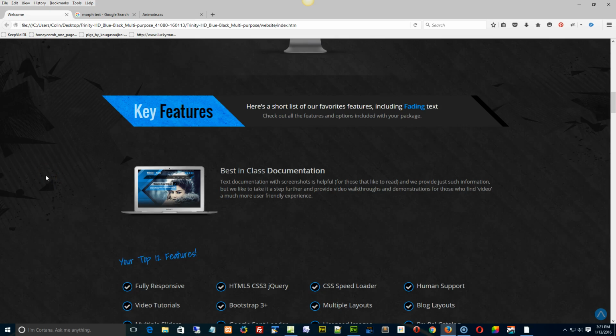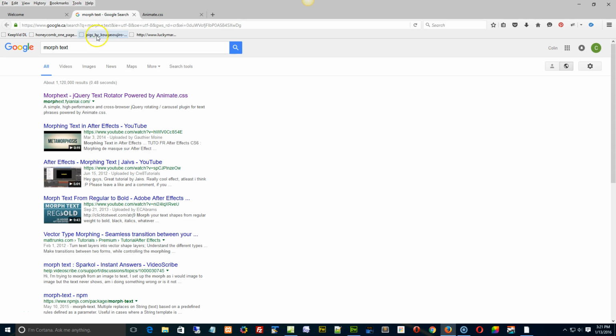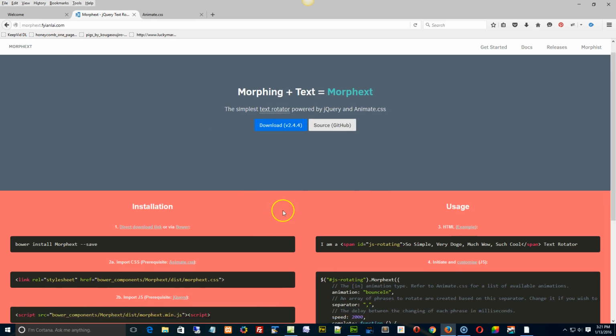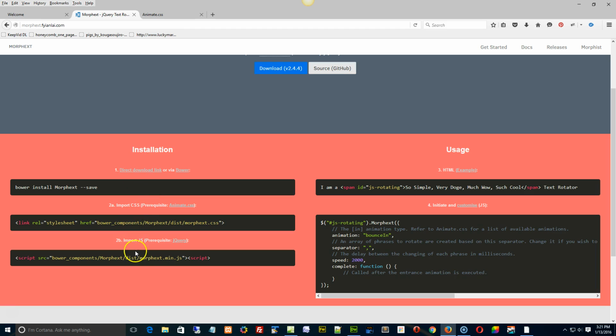Hey folks, welcome to our tutorial on working with the morph text component. It's just a piece of script that we've added. It's actually provided by the folks right here, morph text. It's a jQuery text rotator. If you do a Google search on morph text, the link's in the tutorial as well. This will give you some more details, but basically we've already done the installation for you.